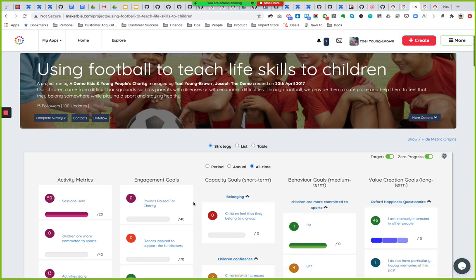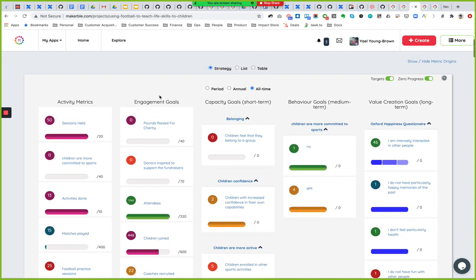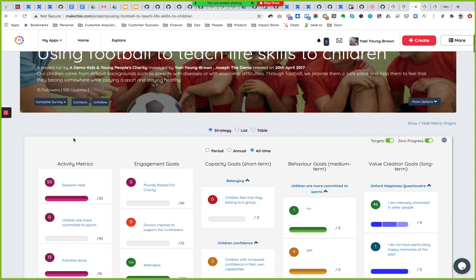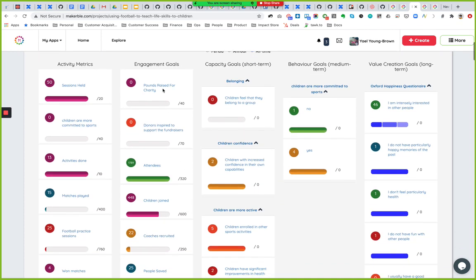Then they might also want to be tracking what we call engagement. So it's like, yes, we've held 50 training sessions, but did anyone actually attend those training sessions? So one of the metrics that they've got in the engagement column is attendees. So that's like saying, this is how many people have attended the training sessions.